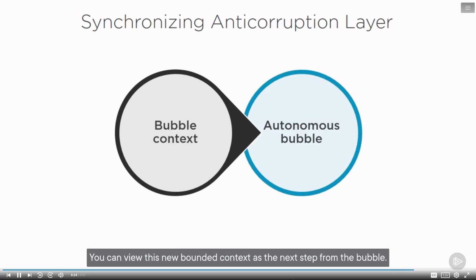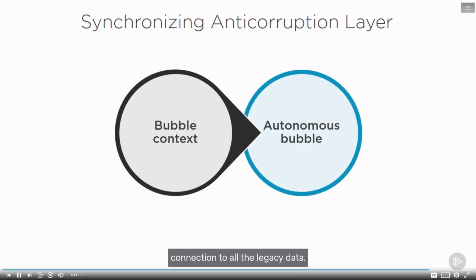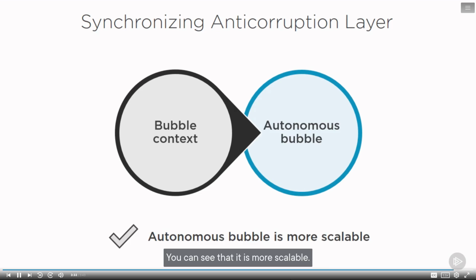You can view this new bounded context as the next step from the bubble. It is now an autonomous bubble as we're cutting the connection to all the legacy data. This autonomy will help us moving forward because we will not be limited to the legacy database anymore. You can say that it is more scalable. We are also preventing the legacy ball of mud from growing as we don't introduce new tables to its database.